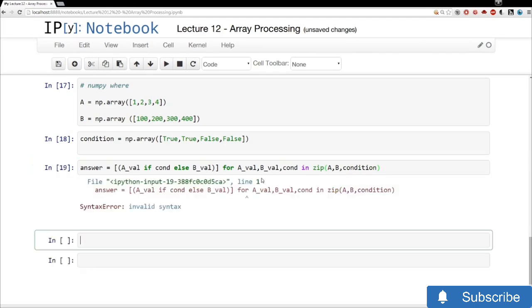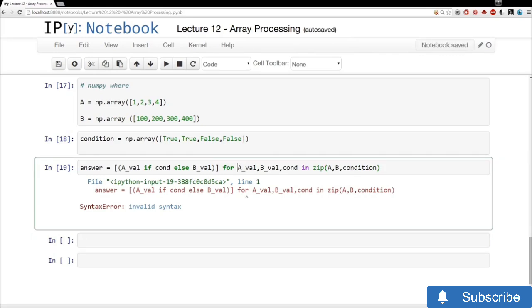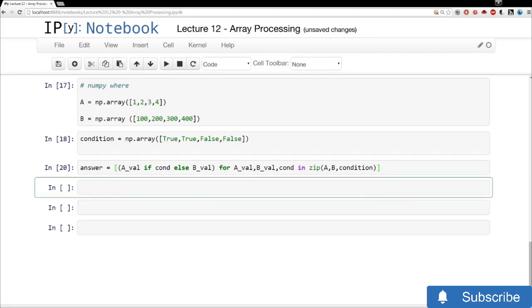And whoops, I have some invalid syntax here. Let's just get rid of that. That actually goes at the end, since the whole answer is an array. So Alt Enter. Cool. Before I show you the answer, let's think about what we should be seeing.